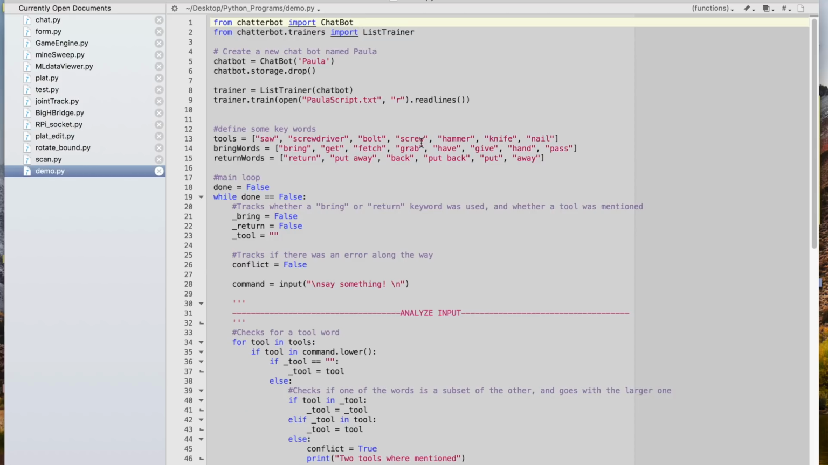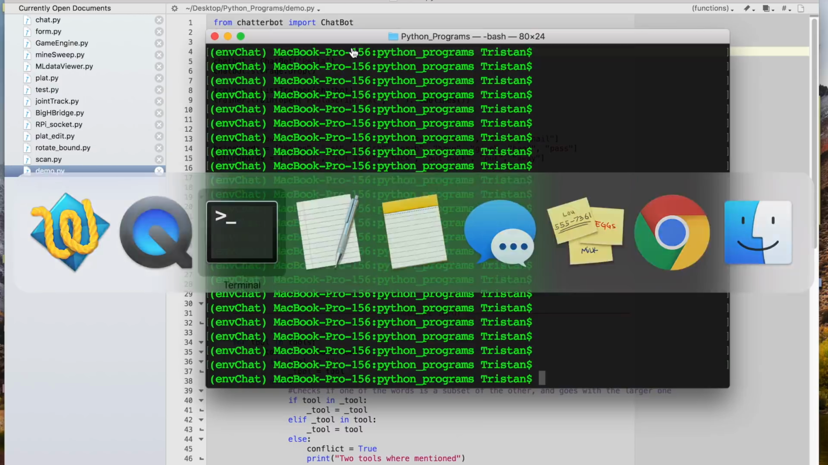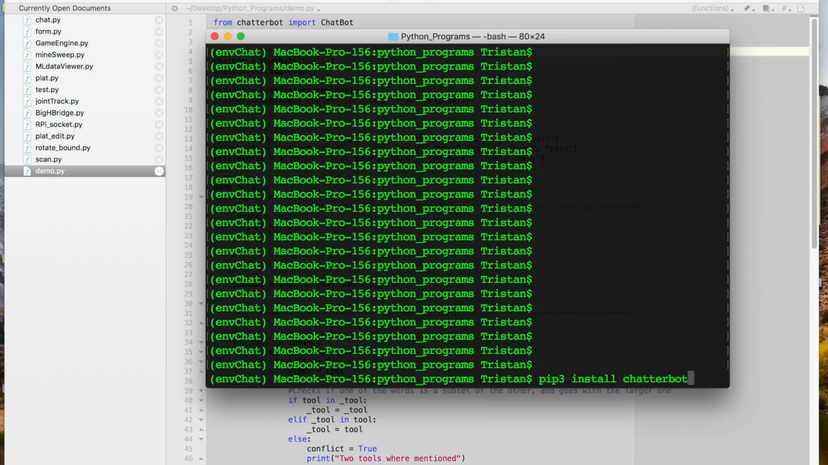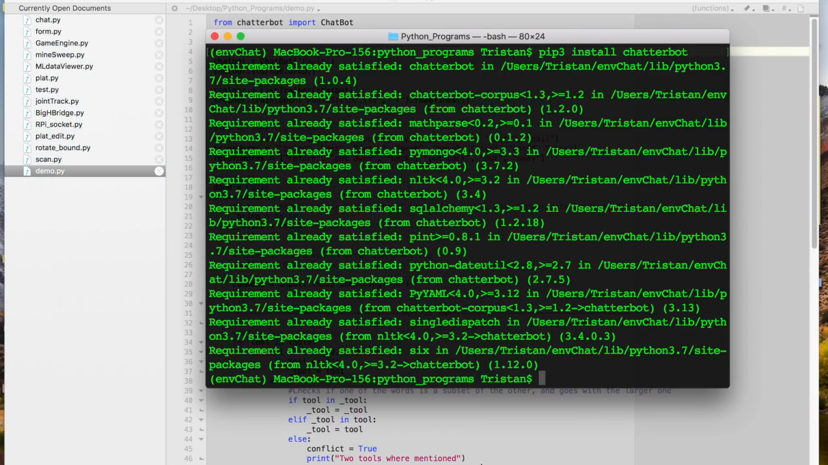Great. The library that is going to do a lot of the heavy lifting for the dynamic responses of this robot is going to be ChatterBot. So we'll go ahead and install that. I have the requirement already satisfied.